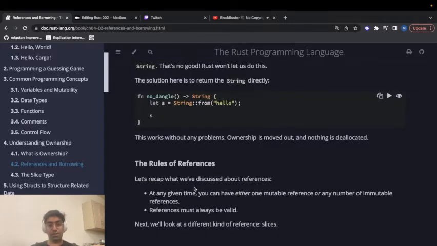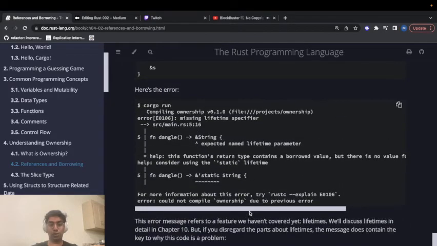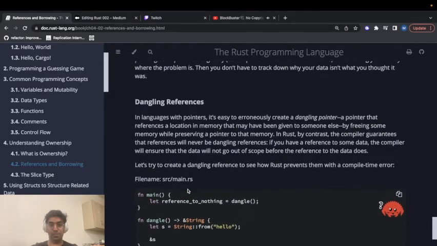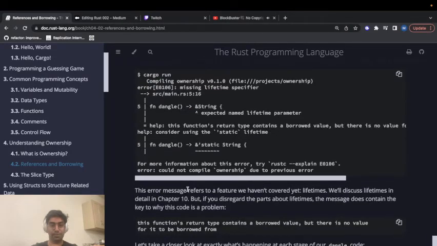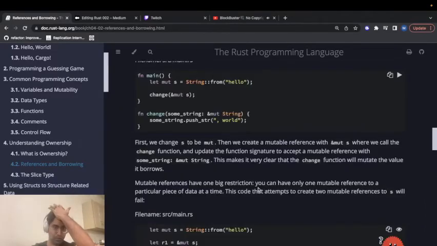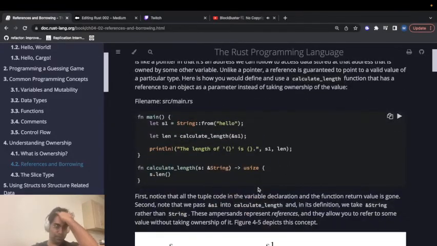So the rules of references: you can have either one mutable reference or any number of immutable references, and references must always be valid. The last point, the dangling reference, was also this one. So you should not have a dangling reference, because it doesn't make any sense to make any changes using this borrowed memory reference after the data goes out. All right, so a lot of things to digest here. Let me quickly go up and go through this once more.